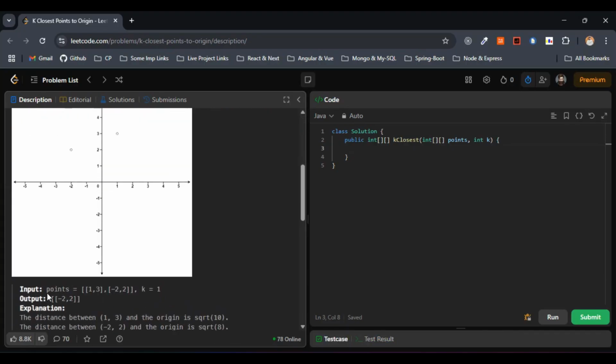See here, we have the points 1 comma 3 and minus 2 comma 2. The point 1, 3 is here, and minus 2 comma 2 is here. We have been given k equal to 1, so we need the first closest point to 0, 0. That is this one, minus 2 comma 2, rather than 1 comma 3.